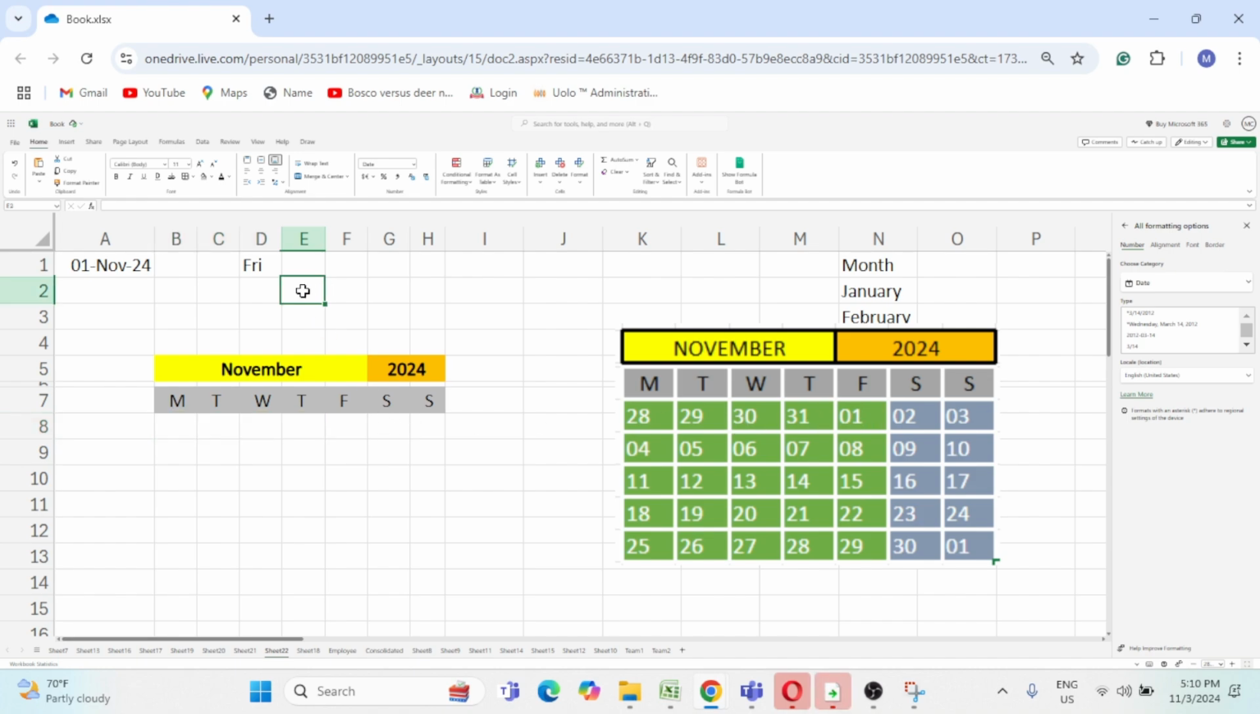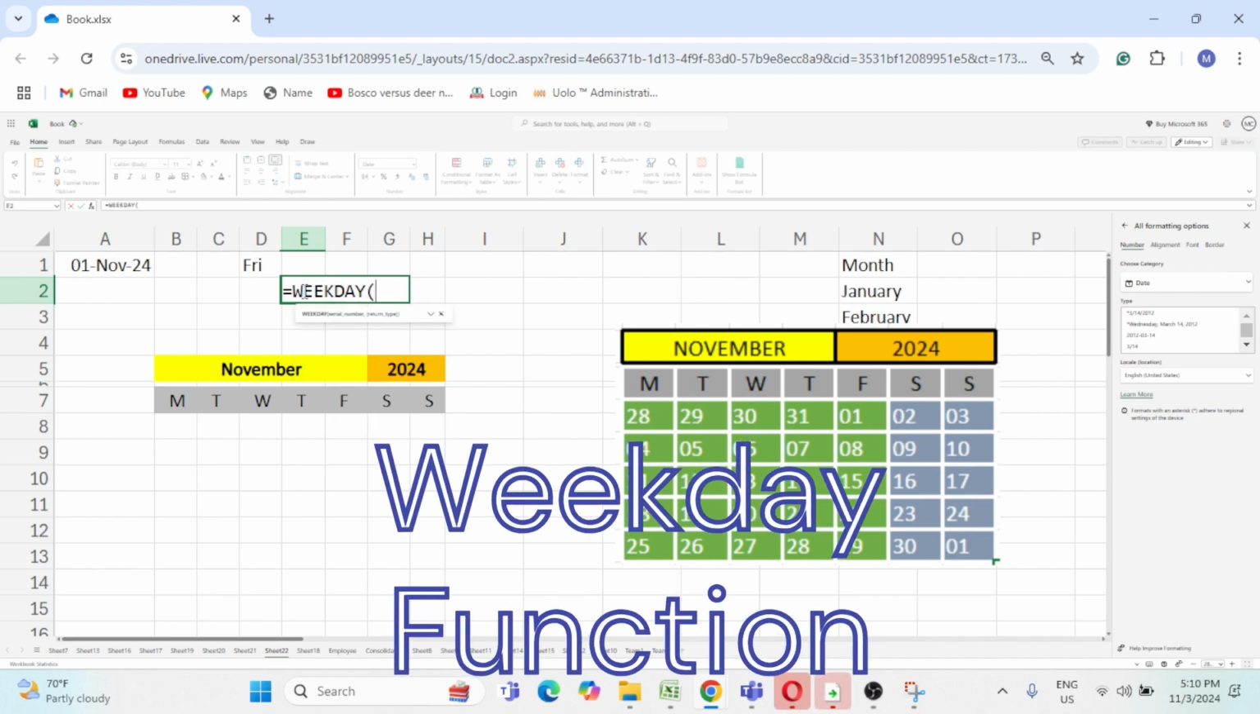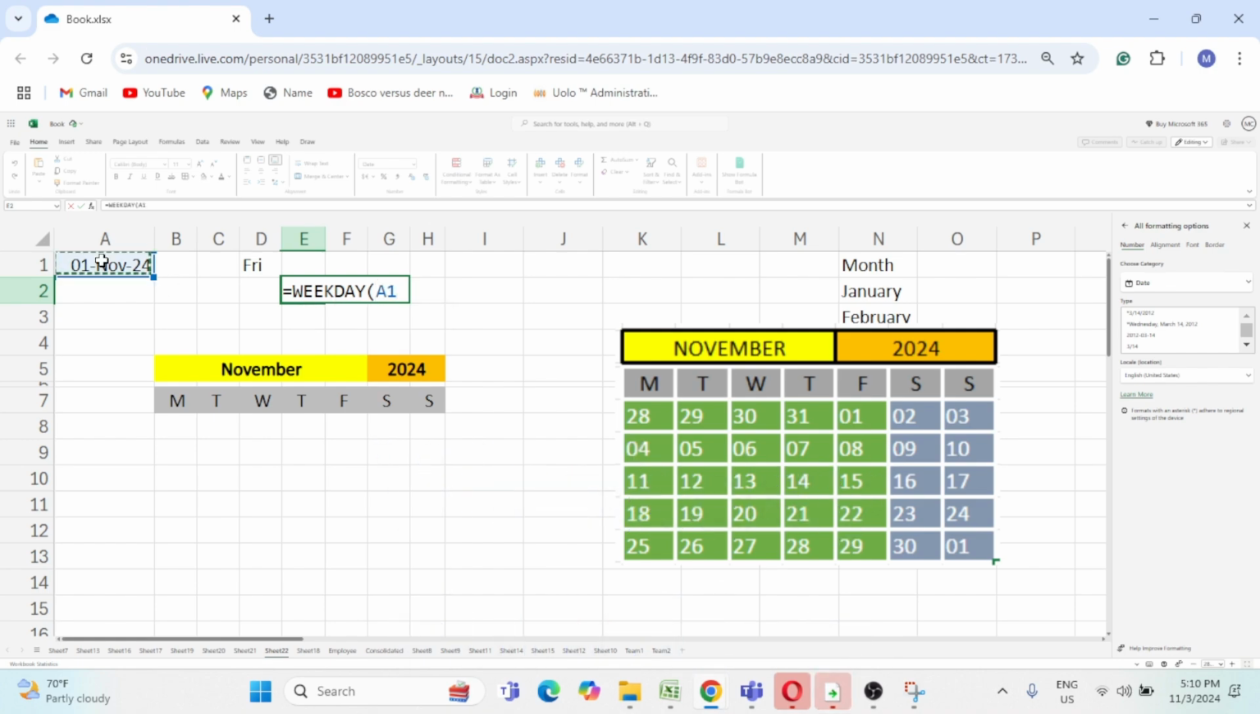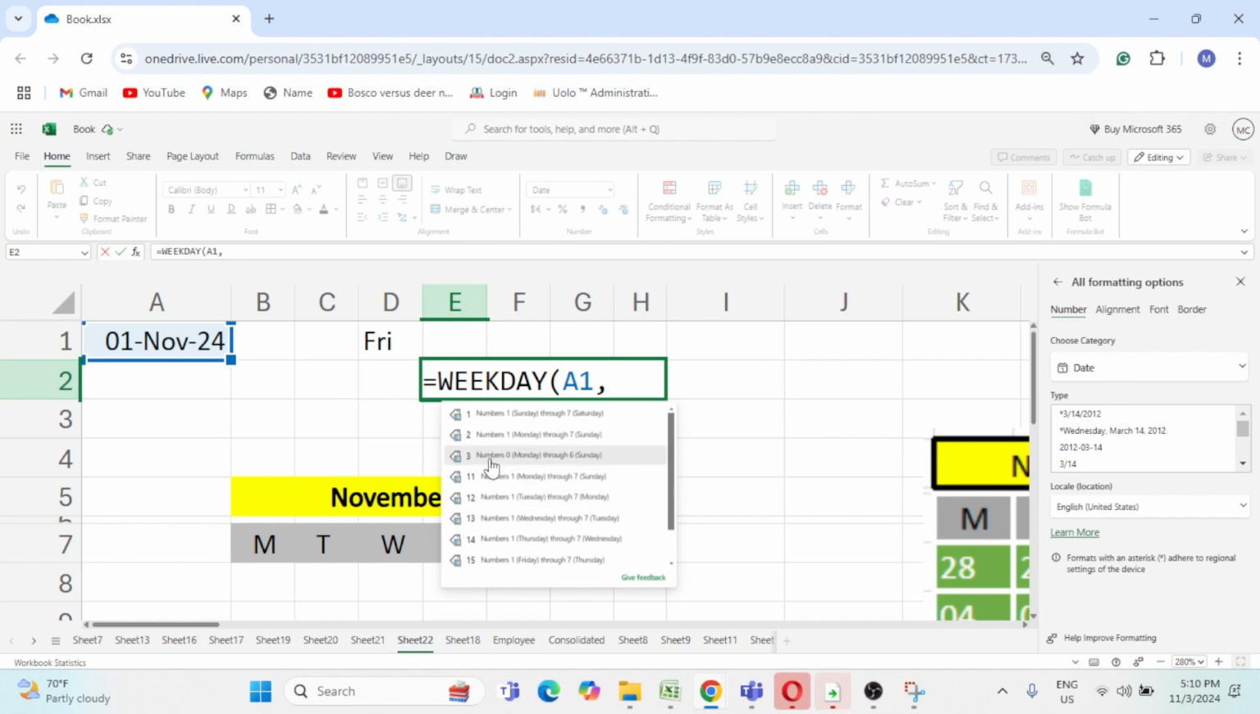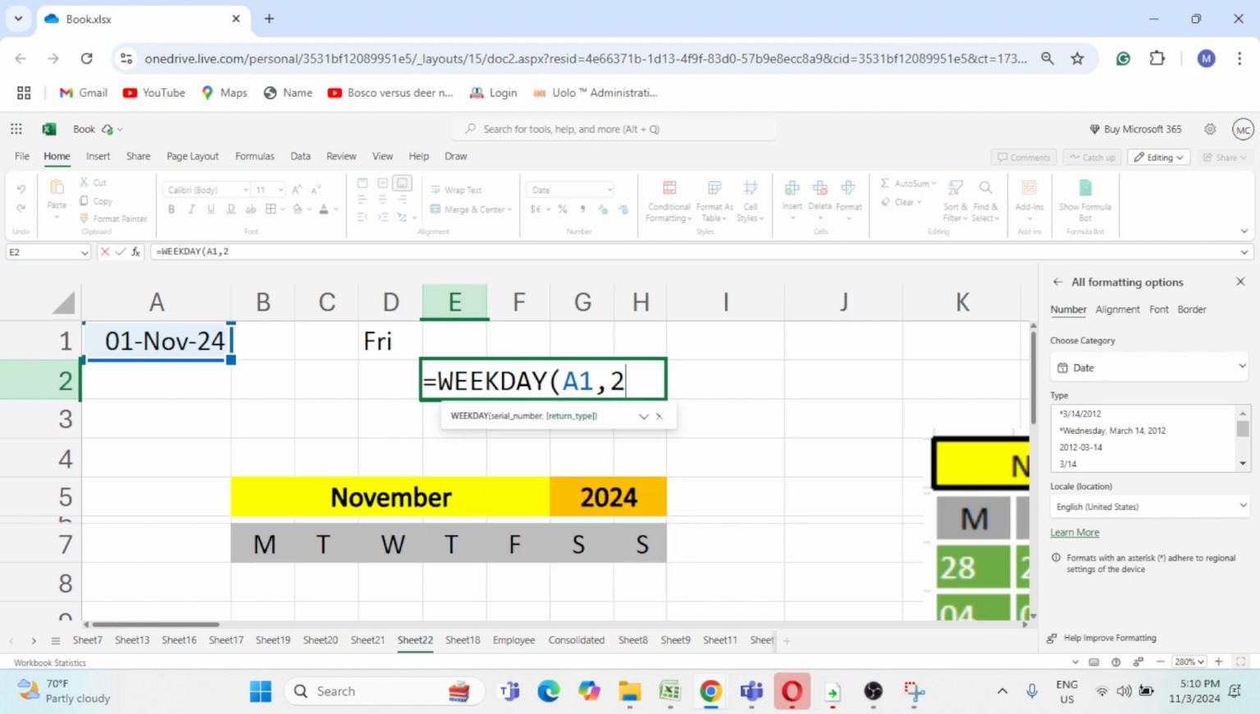To get that, we need to use a WEEKDAY function. So selecting this day, comma. So here you have a pattern. I don't know whether you're able to see this pattern. We are using Monday to Sunday, so we need to set which is Monday to Sunday. Here you can see number 2 is Monday to Sunday. I'm going to select this and close it here.